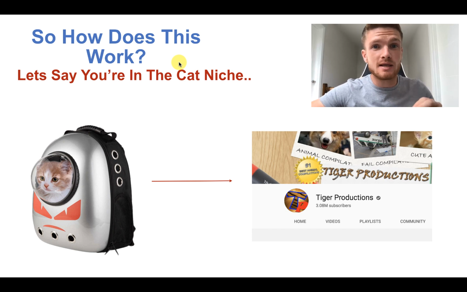So how does this method work? Now, it doesn't matter if you've got a one product store, a general store, a niche store. This method works regardless of the type of Shopify store that you have. So let's say that you have a product within the cat niche. So for example, this cat backpack here. Now I've seen this go quite viral a lot on Facebook. So it's a definite winning product out there.